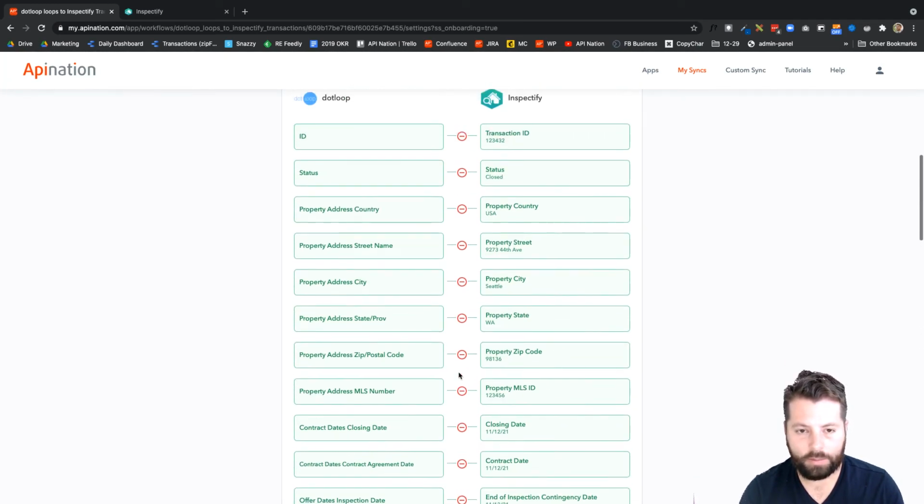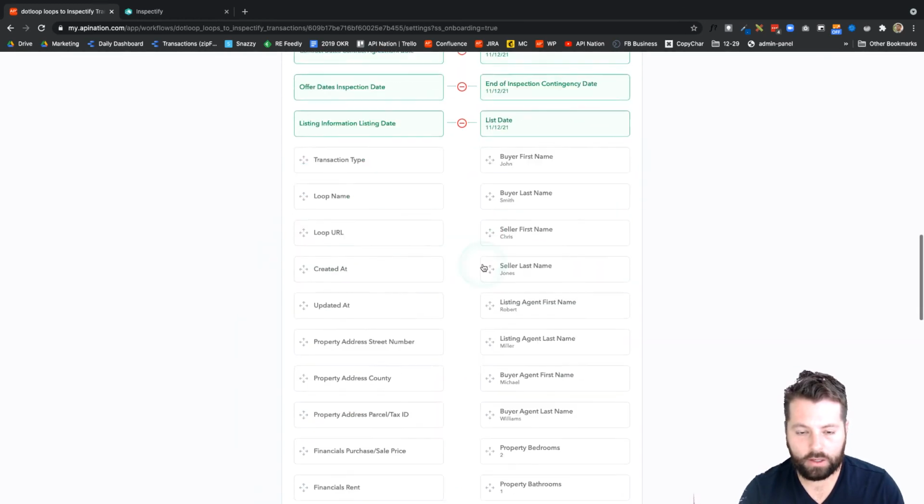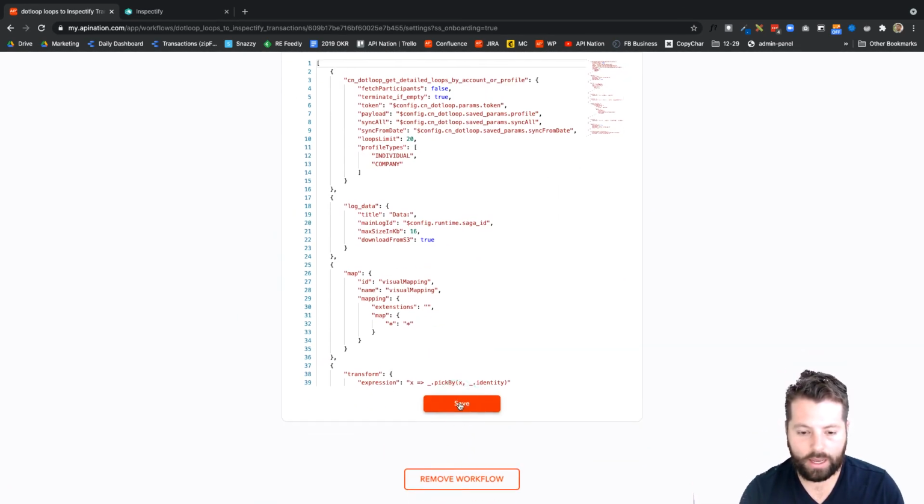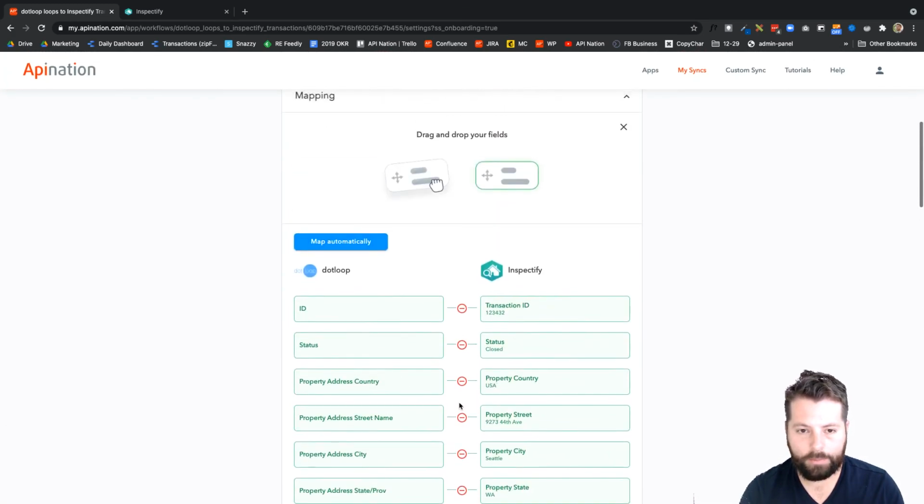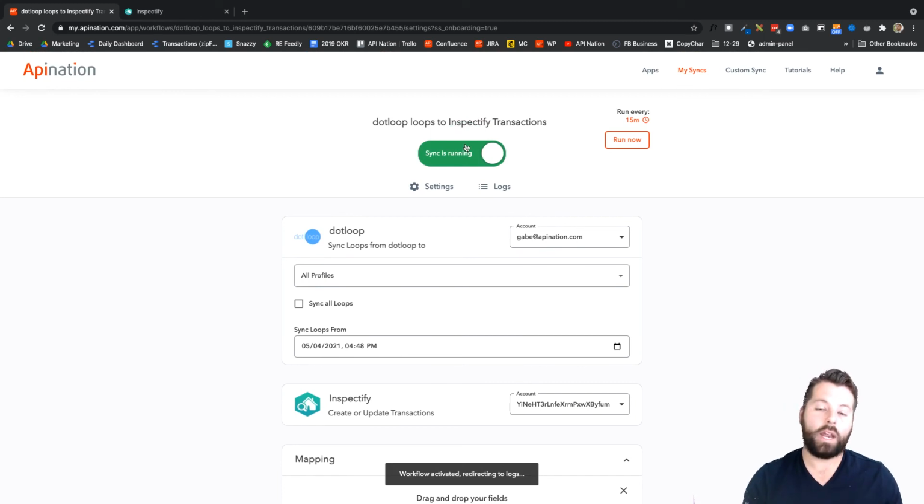So we have all this synced up. And like I said, your dotloop might be a little bit different depending on what kind of fields you've set up in dotloop, but just match it up with whatever makes sense in Inspectify. So I'm going to scroll down here to save. And that's it. Go to the top and activate sync. The sync is now running.